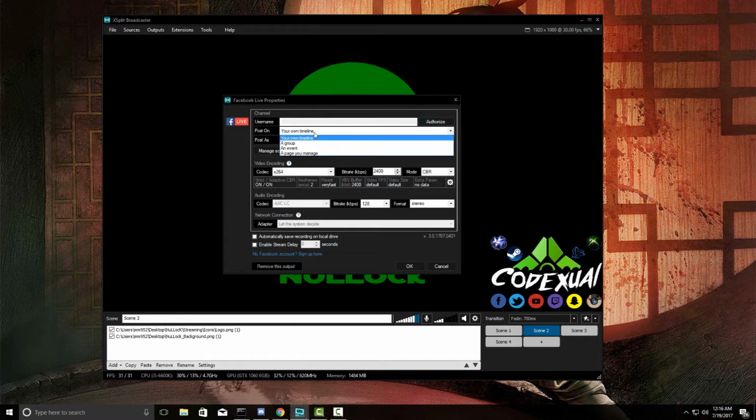Next it gives you a couple of options. Where do you want this stream to be? It can be on your timeline. It can be on a group, and it'll select the group name. An event, it'll select the event name. And the page that you manage. So if you manage multiple pages, obviously it'll let you pick the page that you want to post this video and manage on.